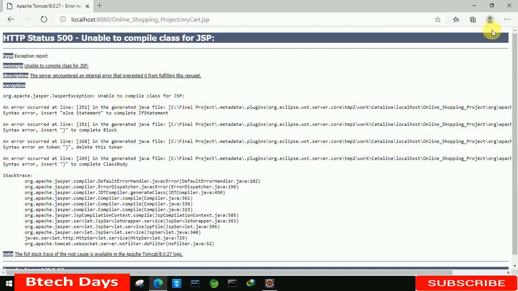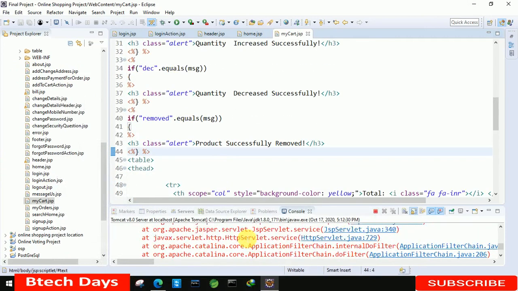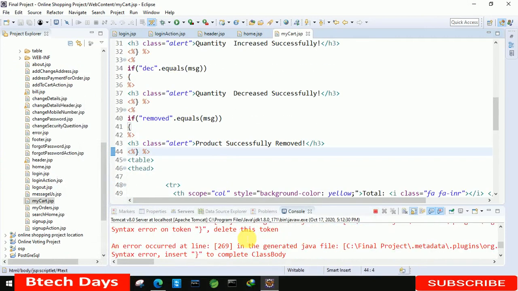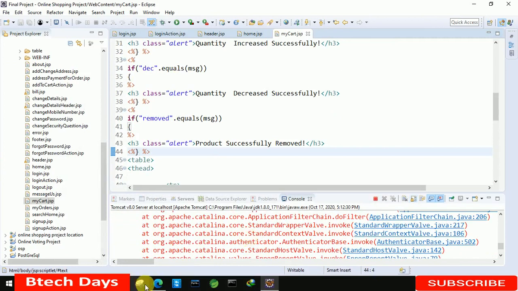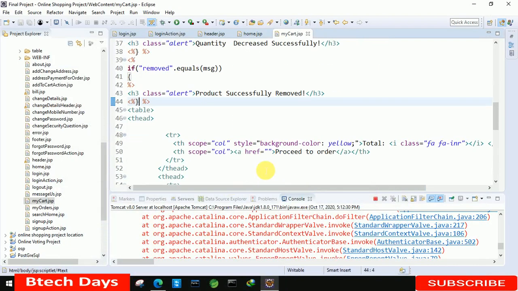We are getting an error. I think we did not close something. So let's check in the console what error we are getting. I don't think we are getting one, let's refresh this. Okay, it's working. I think this was not saved, that's why it was showing that. Not a problem, we refresh this and the error is automatically removed.